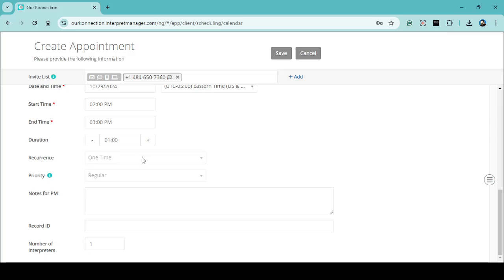The recurrence is going to be selected as one time. Priority is regular. You don't need to do anything with that. It's even grayed out. If you have any notes for the project manager, let's say that it's going to be a difficult situation or you think that the interpreter should know something beforehand, then just put it in there so that we can communicate.